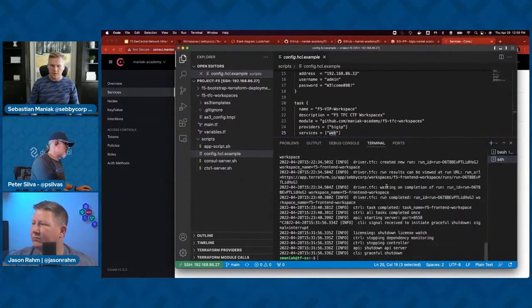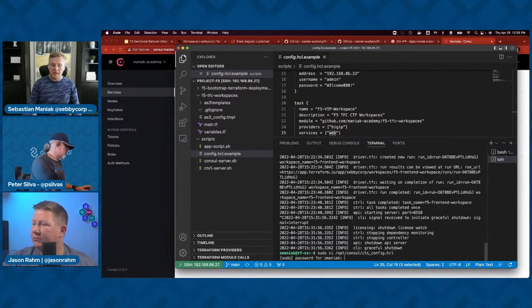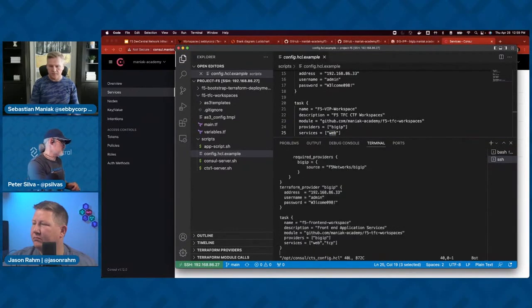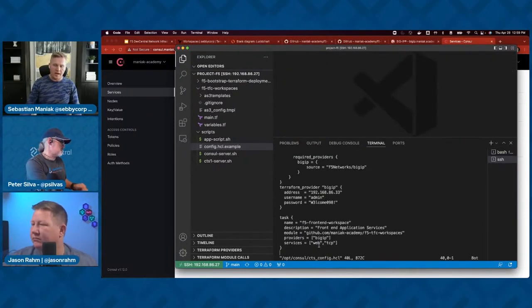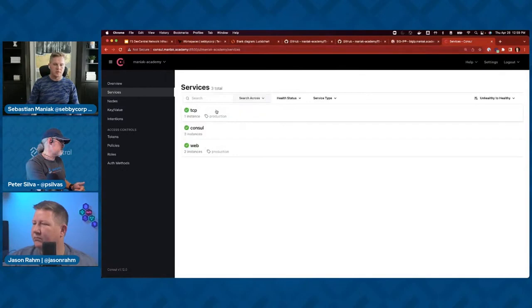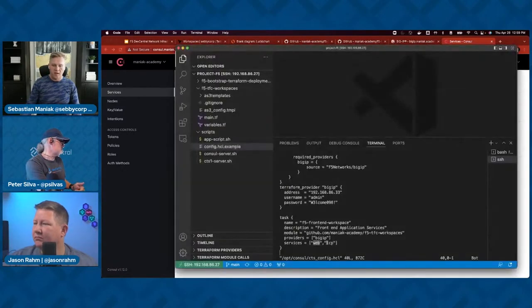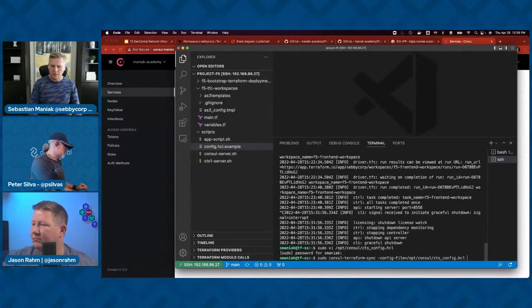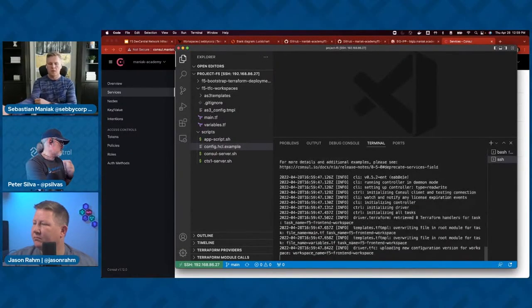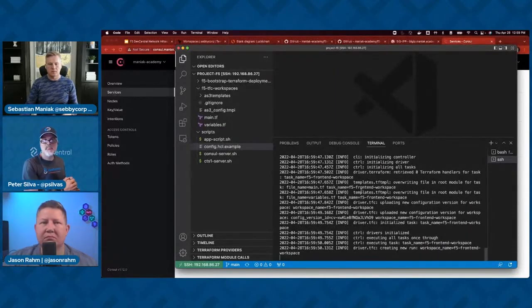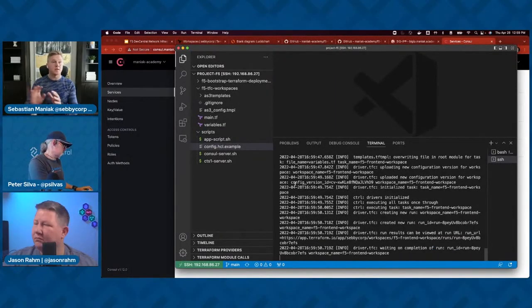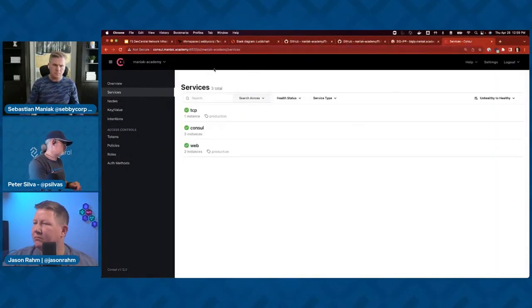So if I go in here and take a look at the configuration on Consul, I just made slight changes to it where I added TCP, so this service TCP, and web, right? So what I'm going to do is execute this so we can see the logs on here. Hopefully this shows nicely. So I've executed Terraform Consul sync, and this runs as a daemon in the background all the time.